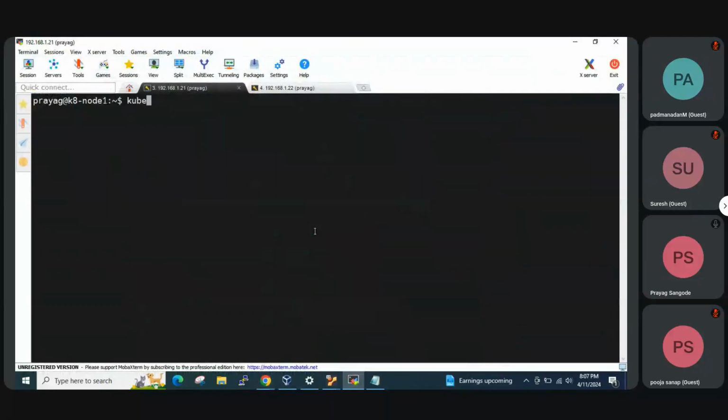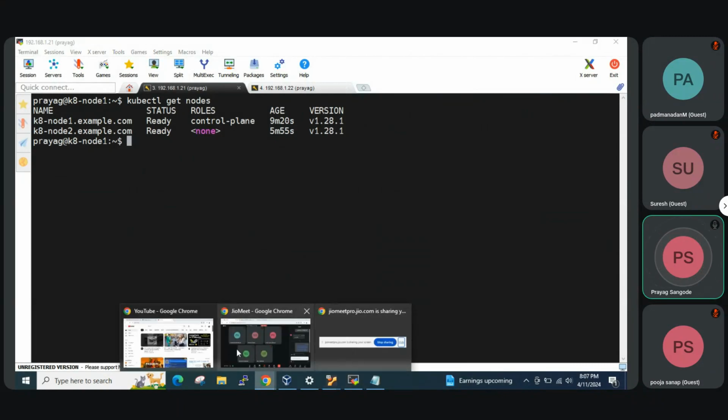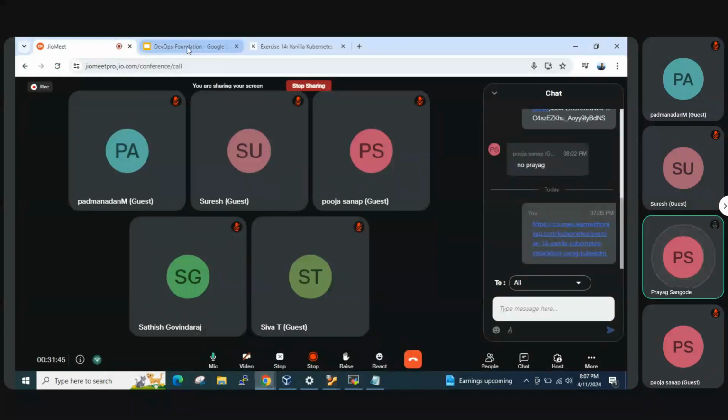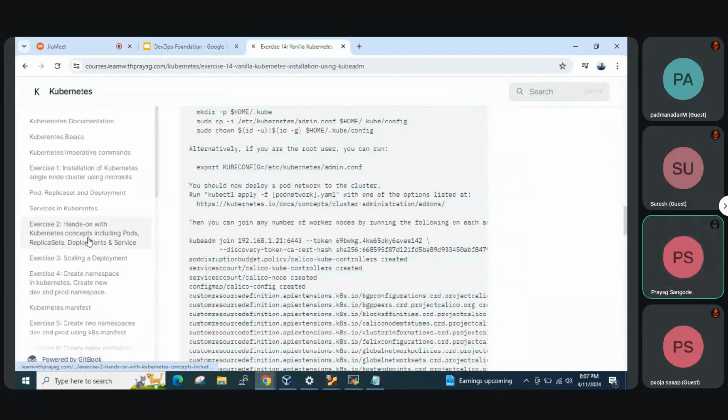So our cluster is ready, kubectl get nodes. Okay, now to test whether it's working properly or not, let's run one of the imperative commands. Let's go to one of our previous exercises.